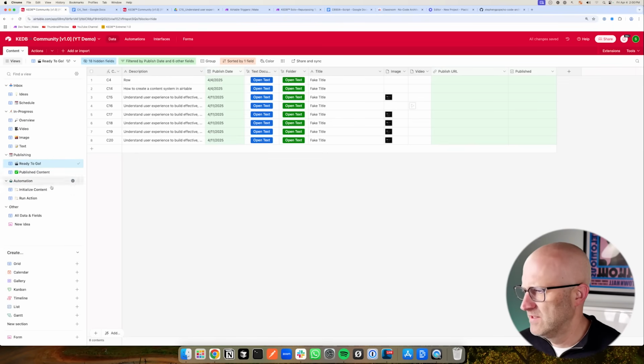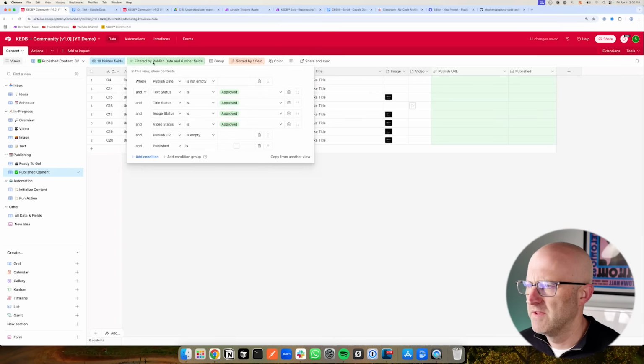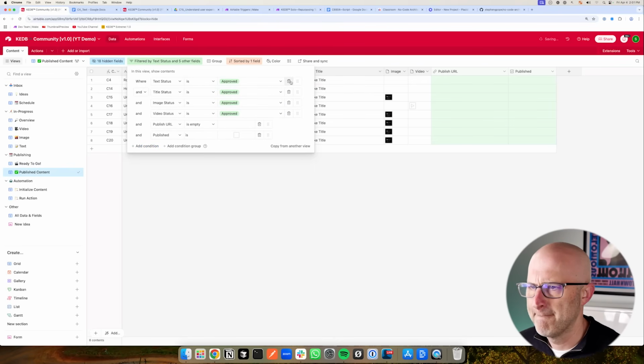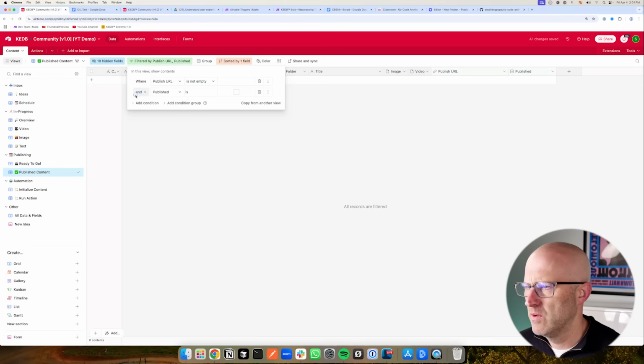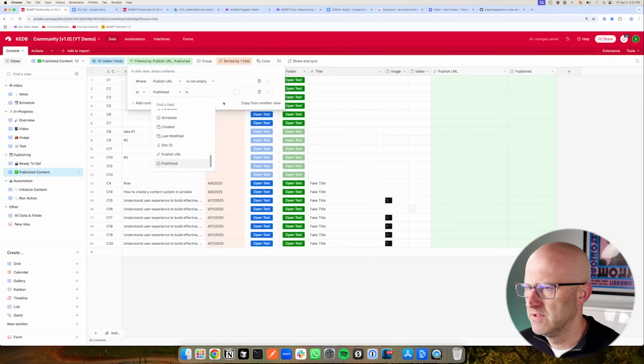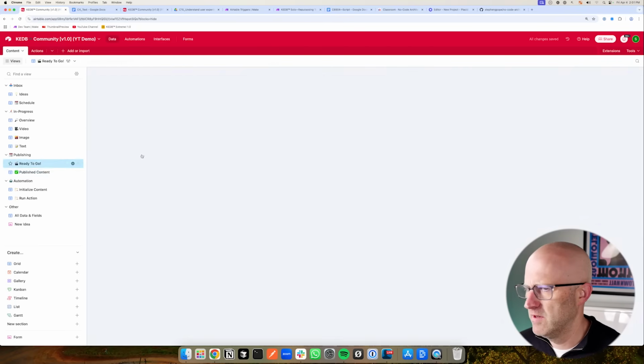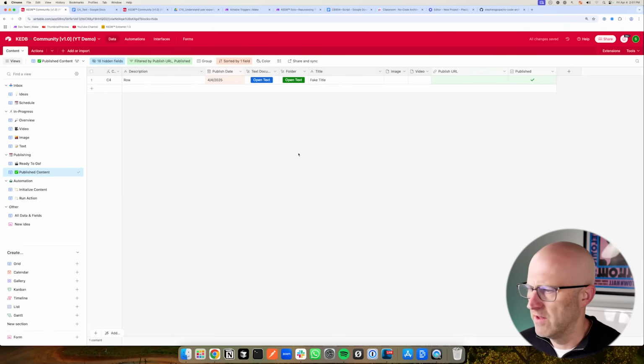It's ready to go. So then this one here, we would just come to the filter. In this case, we would remove everything except when the published URL was not empty or the published is checked. So if I come here and I check one of these, now we've got our published database with all of our content. Now, finally, in terms of auto-publishing, this is pretty simple as well.